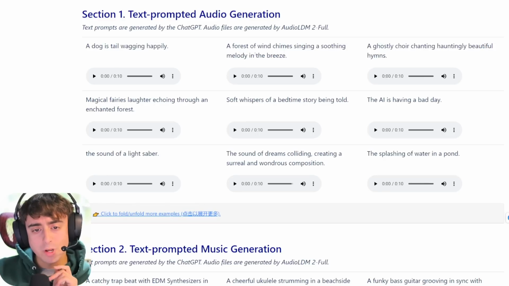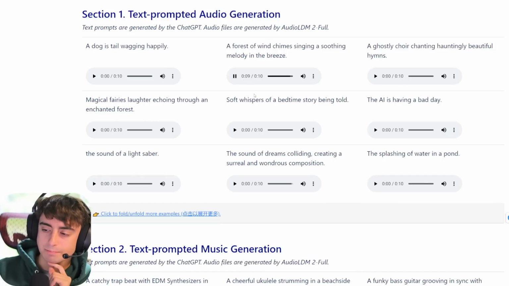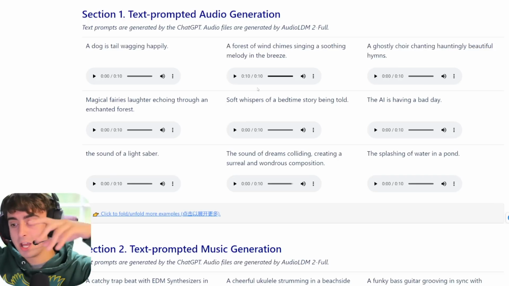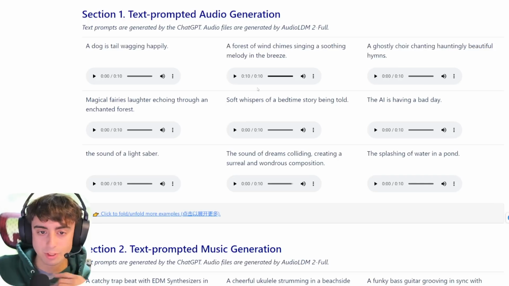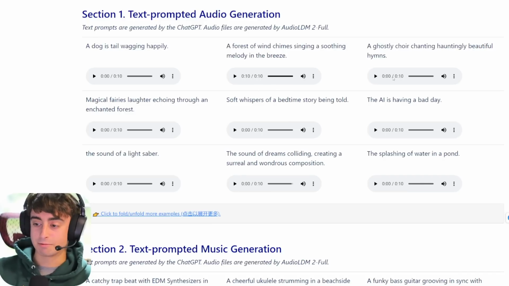A forest of wind chimes singing a soothing melody in the breeze. I like that. Calm. That's very accurate. I mean, that sounds exactly like wind chimes just flowing around in a beautiful forest. Mighty impressive right there. I don't even have anything to say other than good job, AI. Although, something tells me that was a pretty easy one for it to generate.